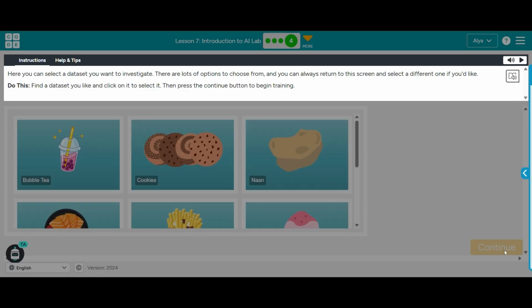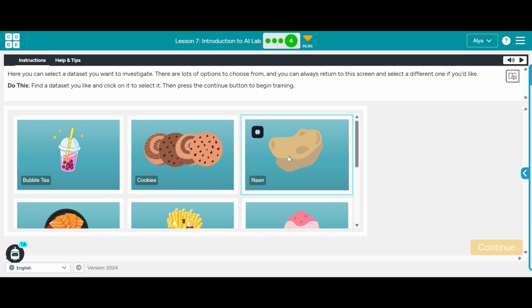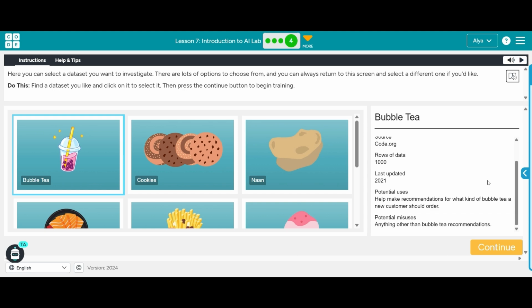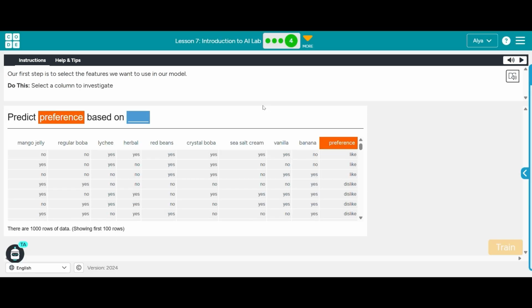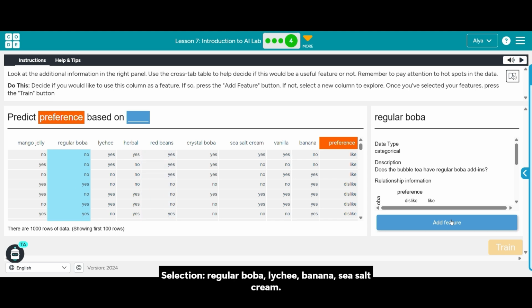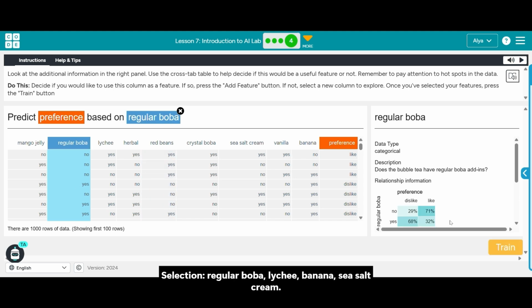Now we're helping a bubble tea shop recommend drinks to customers. Select bubble tea datasets. The side panels tell information about the surveys, like potential use and when not to use. Select features that we want to use in the model. Selection: regular boba, lychee, banana, sea salt cream.